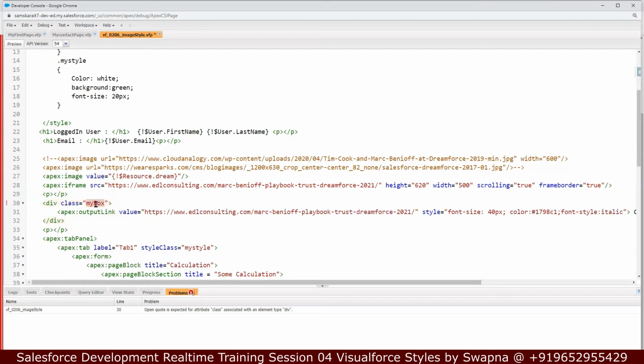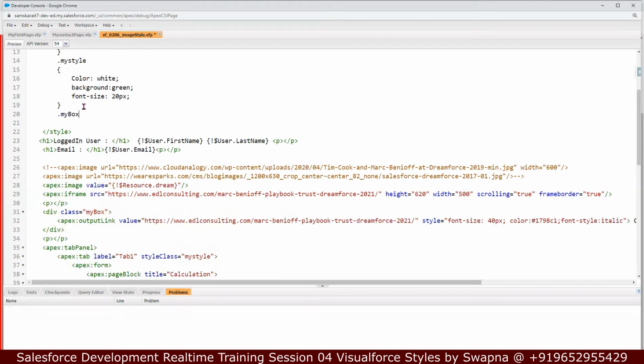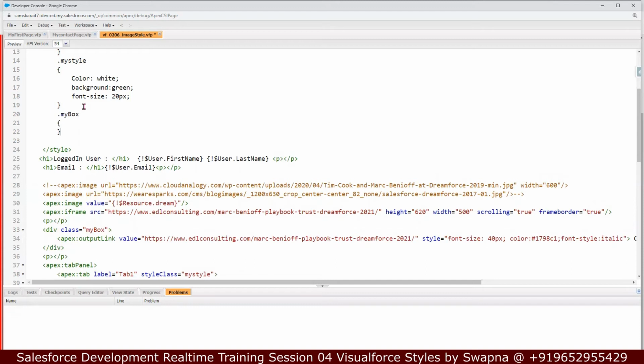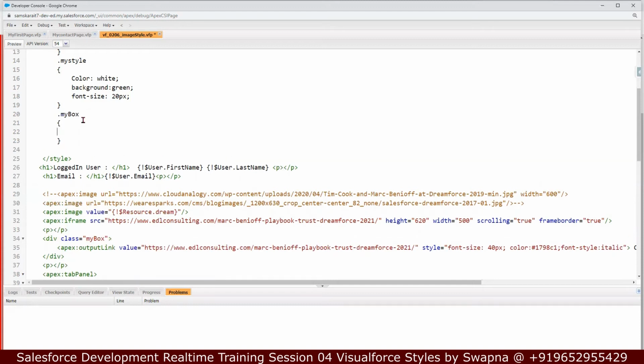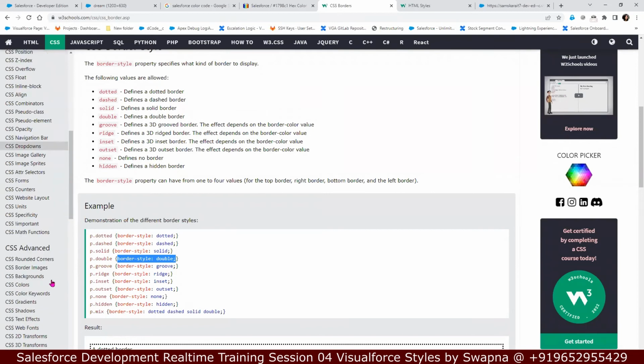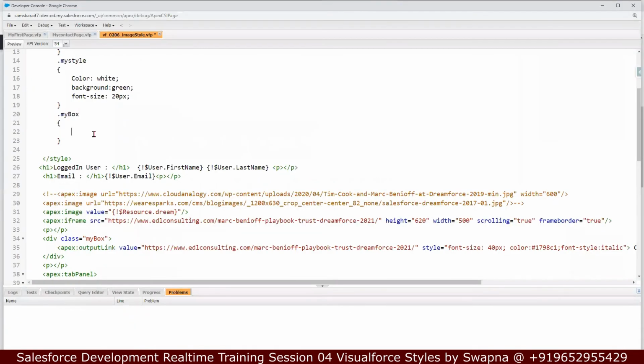Now let me go ahead and declare this, dot my box. Inside this my box, let's add some space in front of that link. In order to add space in CSS, we have something called margin left. You can find it in the CSS. Margin hyphen left. Let me add some space like 600 or 500 pixels.